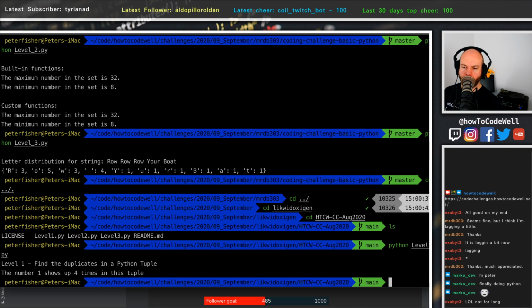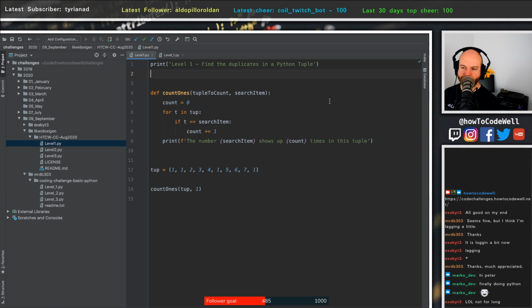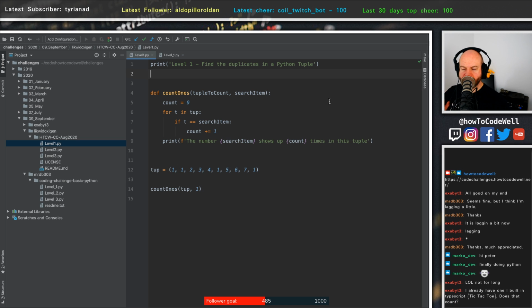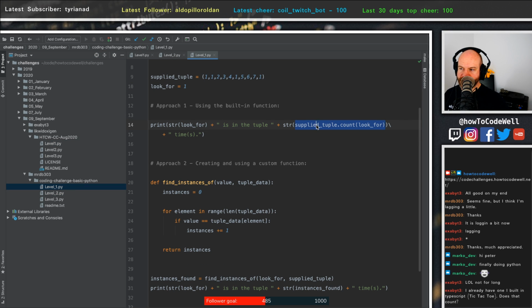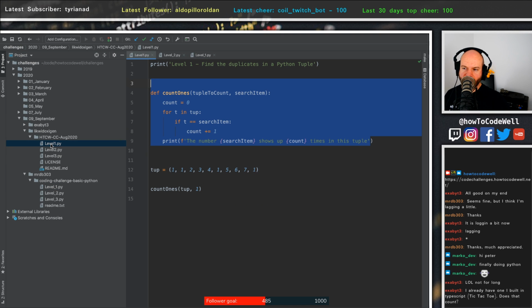Yeah, the number shows 4 times. Number 1 shows 4 times in tuple. Yep. So perfectly fine. Does the thing that I wanted it to do, which is great. Just a couple of points. One being that all of this could be condensed down into this supplied tuple count look for, and also just having print statements within the actual functions as well.